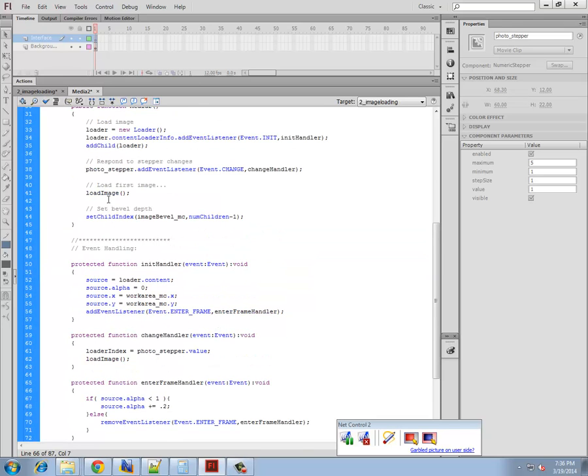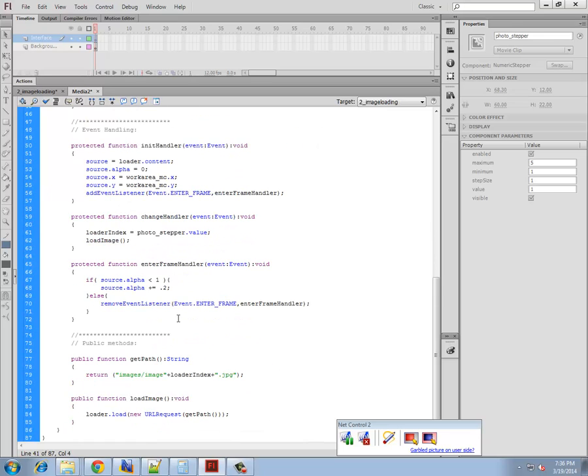Load image, where is that? Right down here. Load image, all it does is say loader.load, new URL request means go out and get something from whatever the path is. Get path is this function right here. It returns a string images/image plus the number of the index plus JPEG.